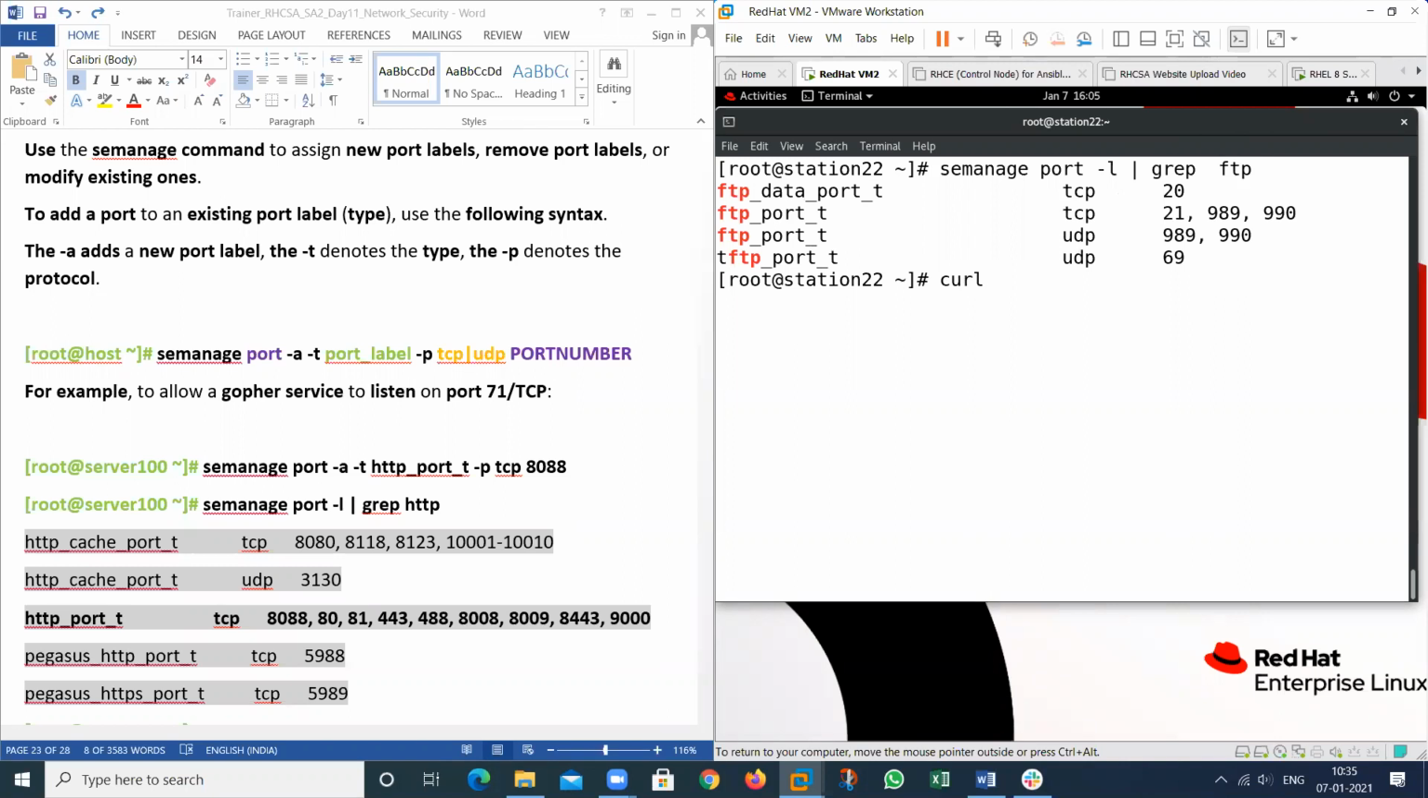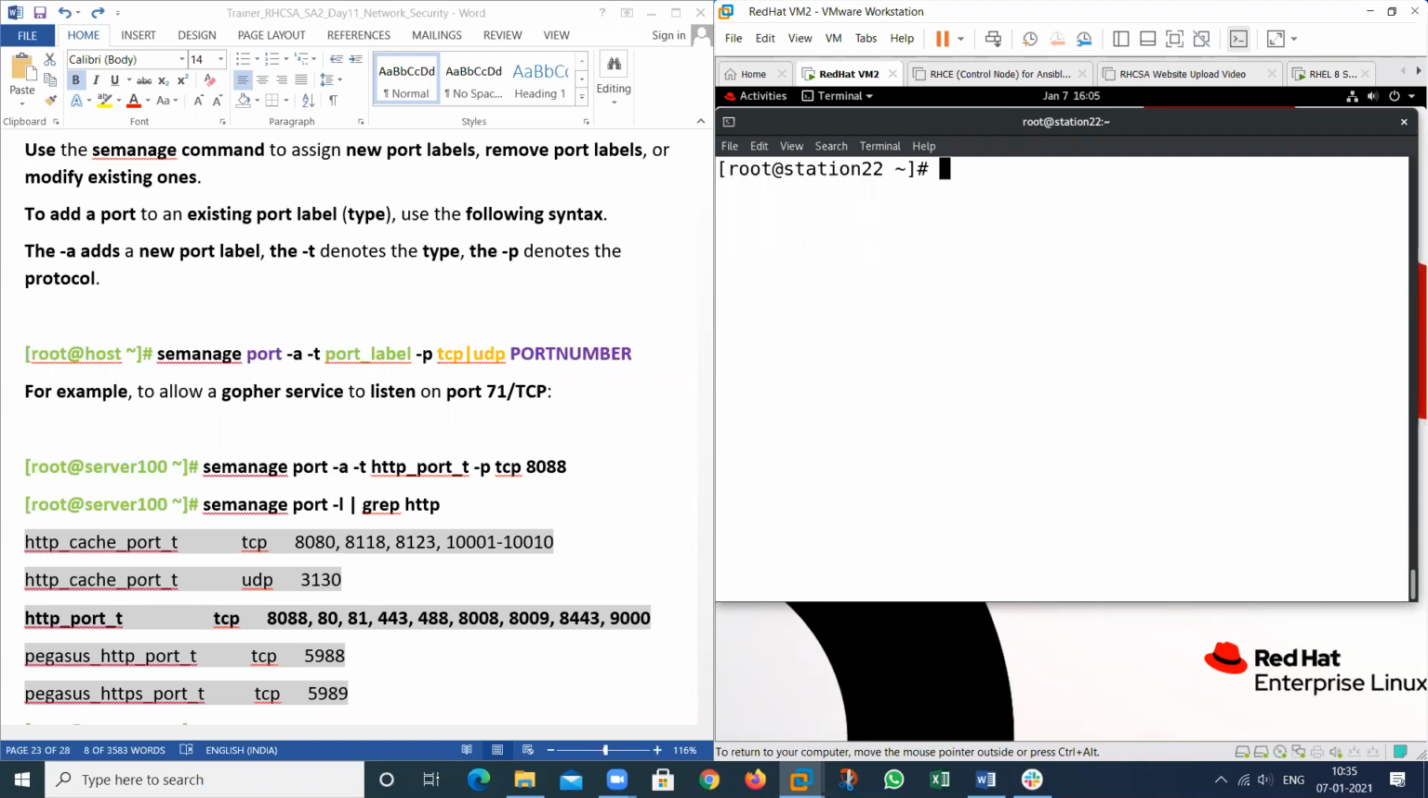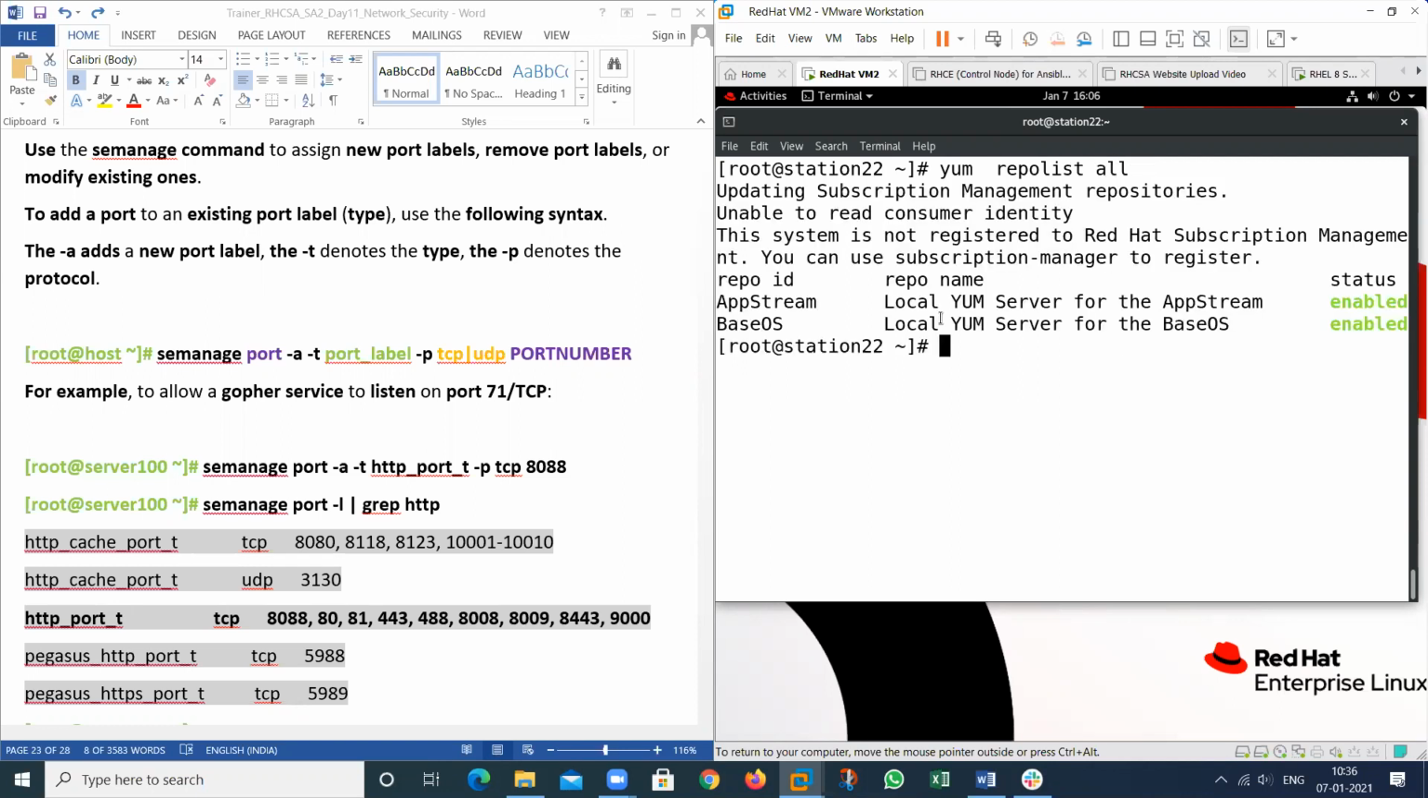curl localhost. Okay. First I will check yum repolist all. I have, okay, I have the yum server in my system.